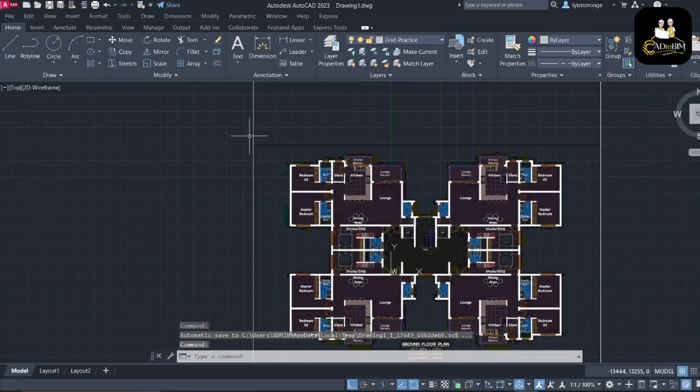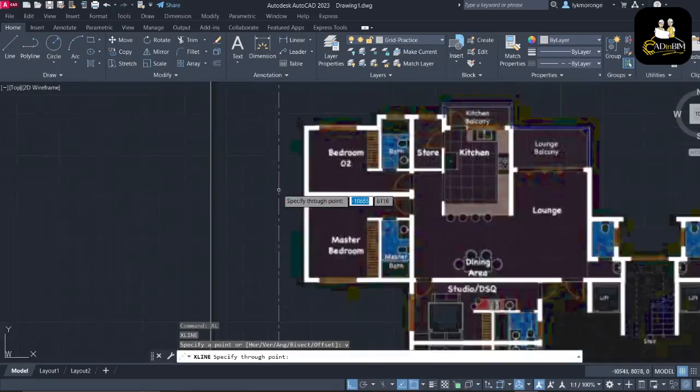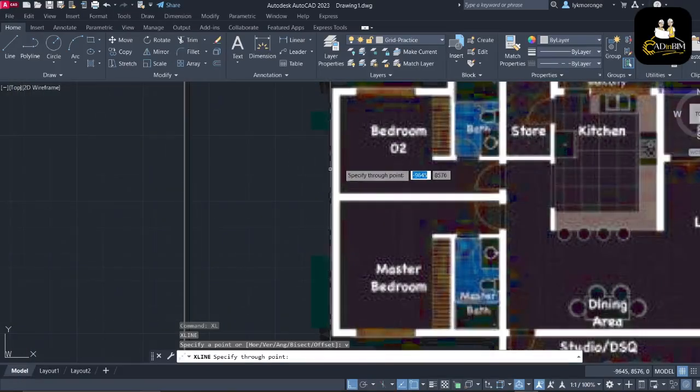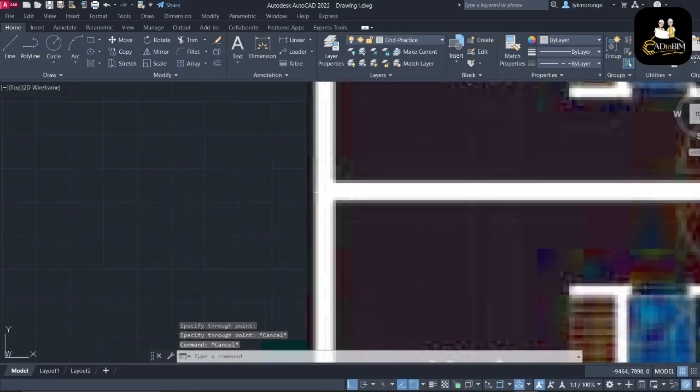So let's start with the grid lines. To start with the grid line, simply type XL and enter. XL is for construction line, enter, and then specify whether you want vertical construction line or horizontal. For our case, we want vertical. Just press V for vertical, then press enter. Now just try to snap to the center of these columns. So you are just trying to estimate. So let's assume that this is the center line. Once you get the center line, just click on that line.